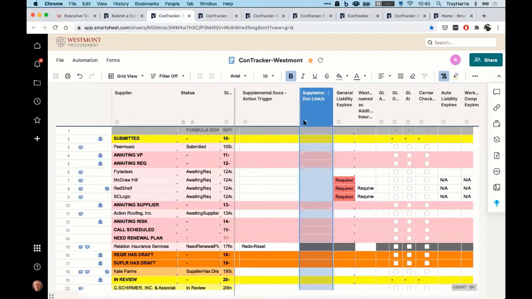Many of the columns, most of them now, have a little button up here that you can hover that says, here's what's up. If it's grayed out, it's subordinate to a master agreement. If it's general liability expires, here's what to do about it, and so on. So that's helpful to the people that are inside the system working on it.